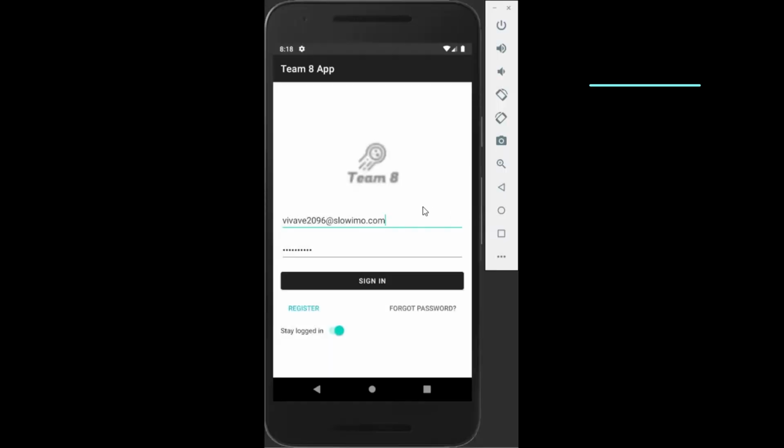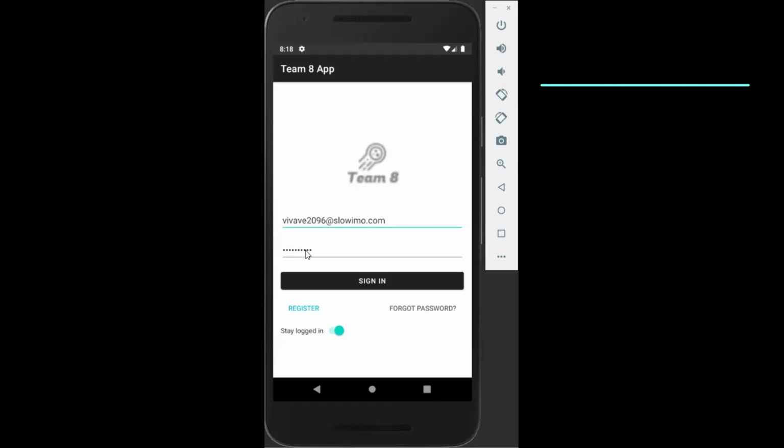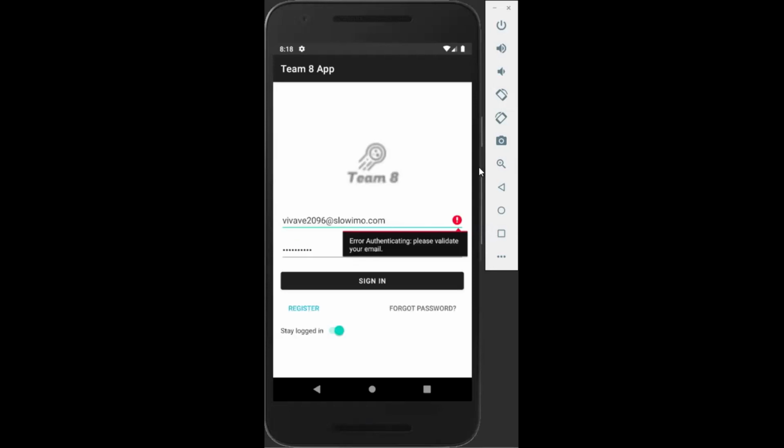Here we are going to be looking at our login and registration features. Here you'll see an email and password of an account we just registered. So what we're going to try to do here is sign in. But before we do that, I just want to show off our forgot password feature. Here you can just put in your email, and if you reset your password, it will send you a confirmation email. We're just following a link that was sent to our email.